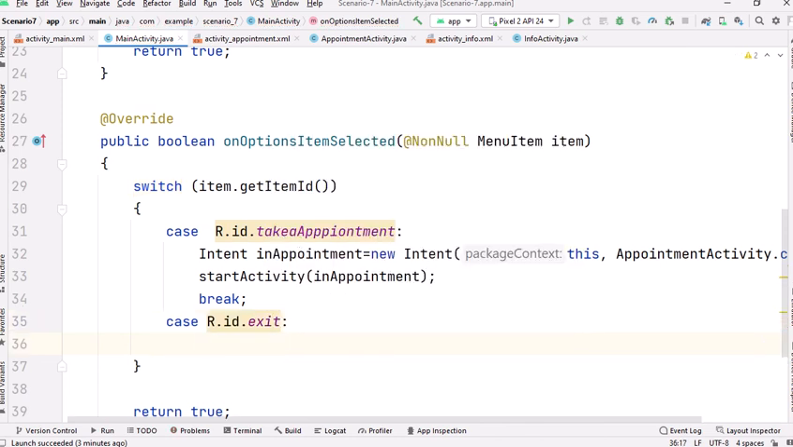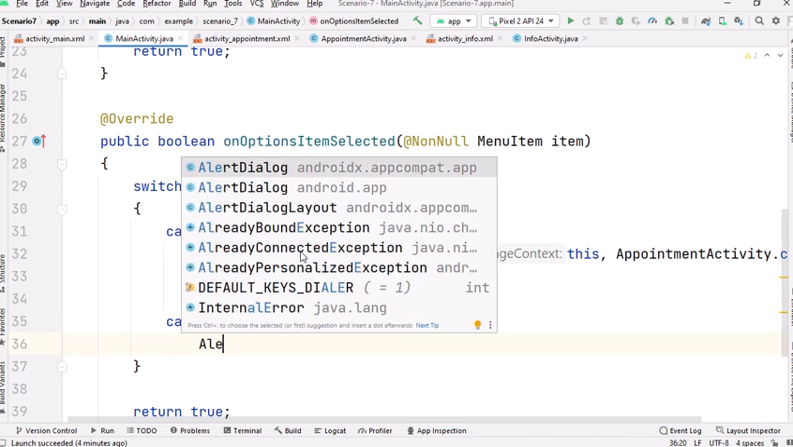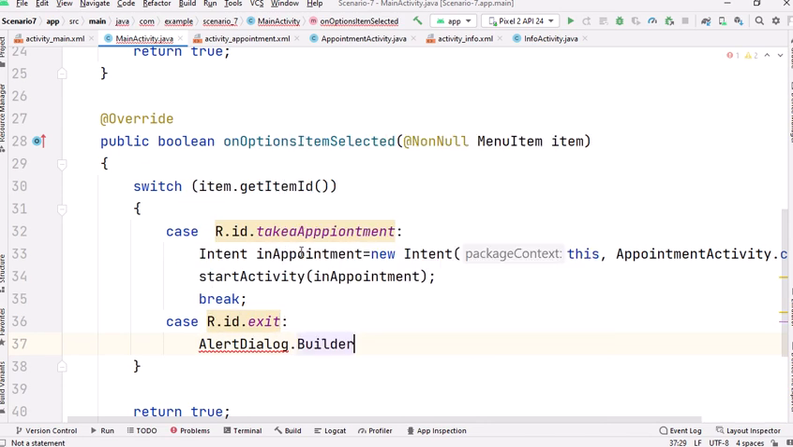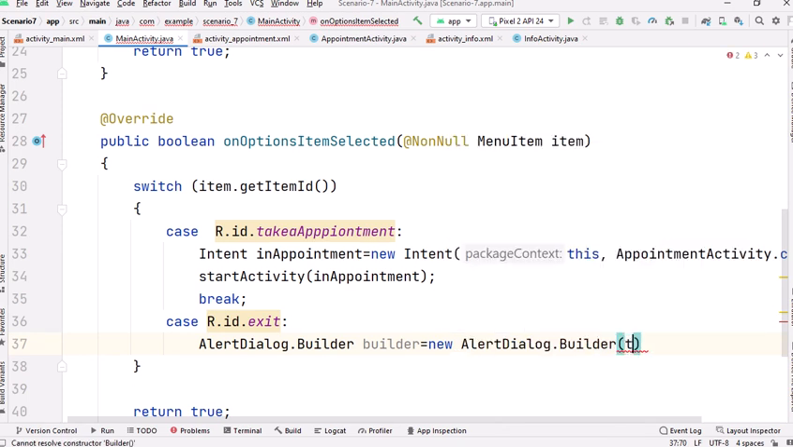So when exit is clicked, what should happen? It should close, but before closing it should ask for confirmation, right? So here I have to define the alert dialog. Here I will define AlertDialog.Builder. I am going to make one object, builder equal to new AlertDialog.Builder. Here I am going to pass only this, isn't it?